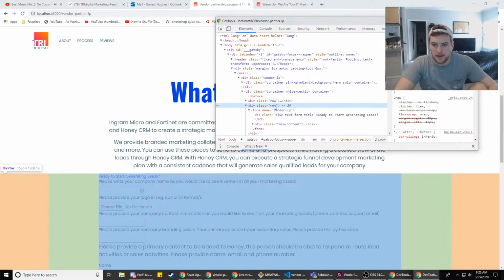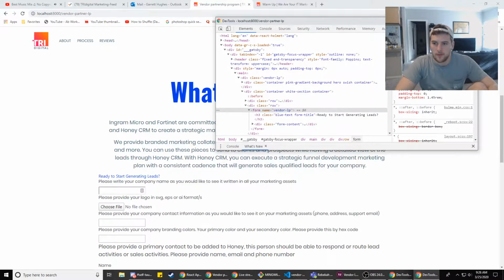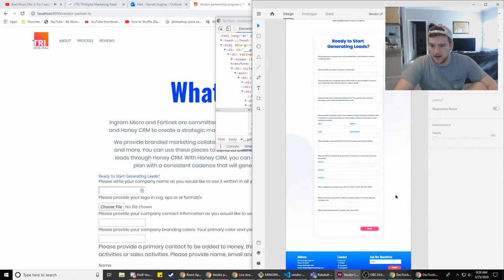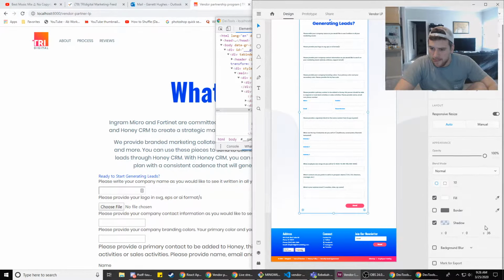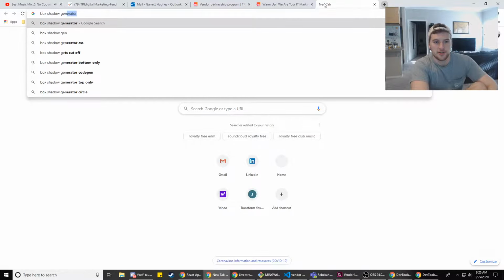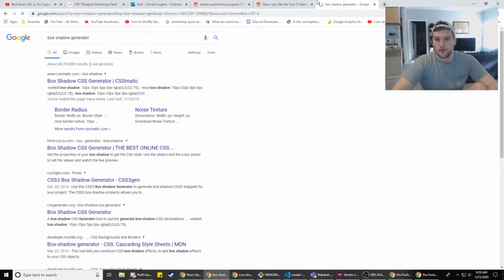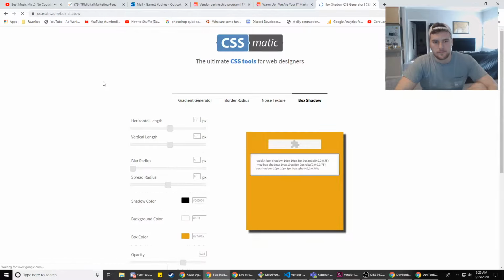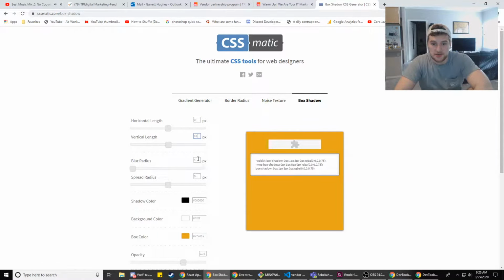So we're gonna make the form, we're gonna give the background. Actually, it's just got like a drop shadow behind it, right? Yeah, 0, 0, and 36. So we're gonna go to box shadow generator. And then right here, we'll just change that to 0, make this 0, and then the blur radius is like 38.